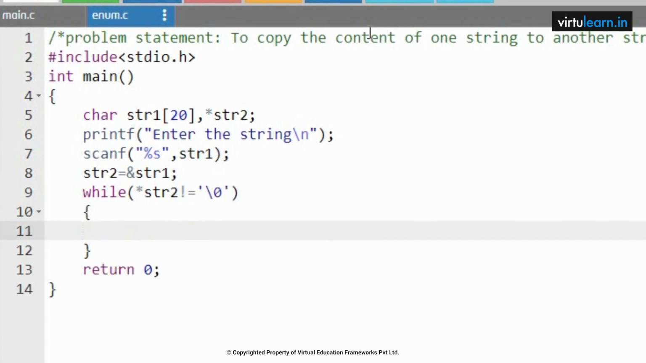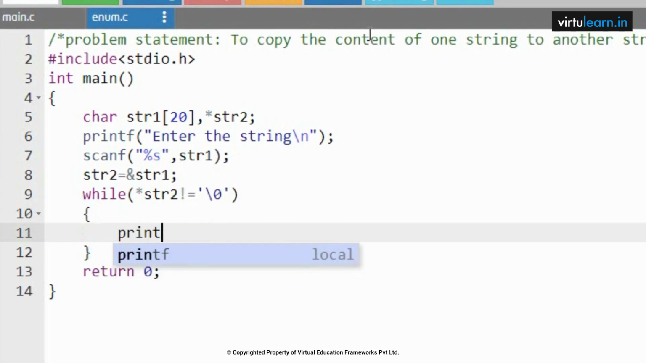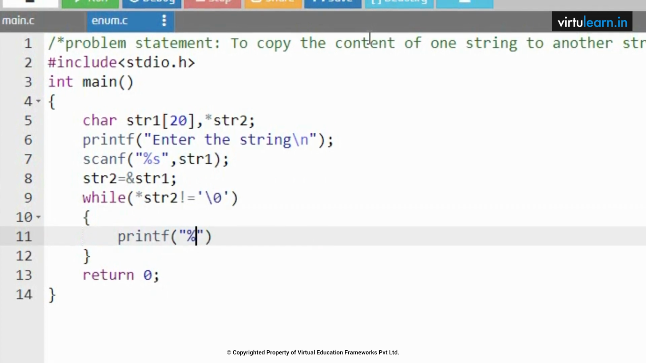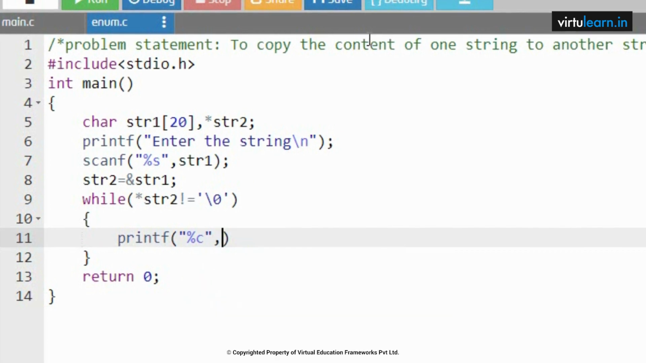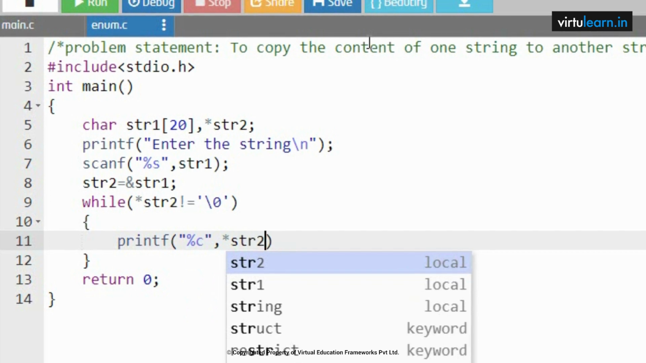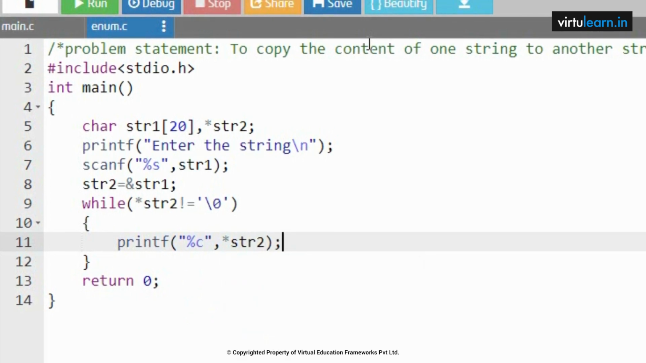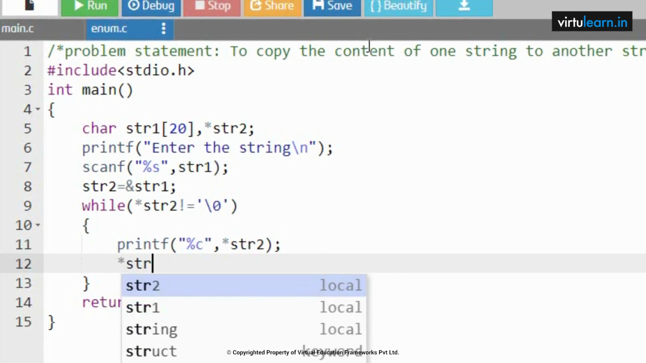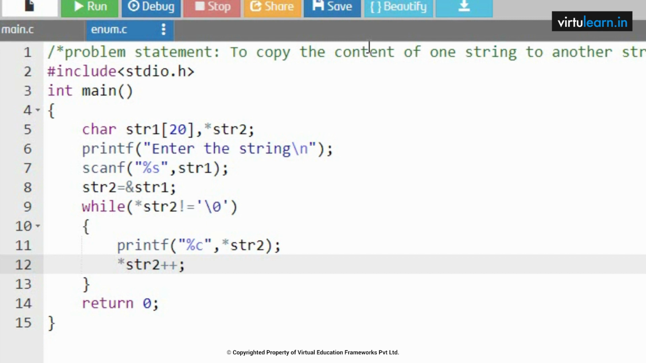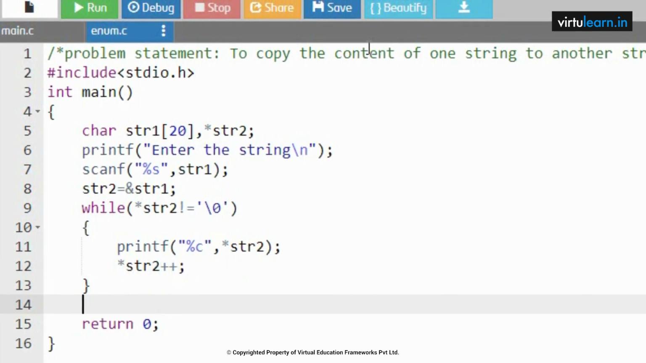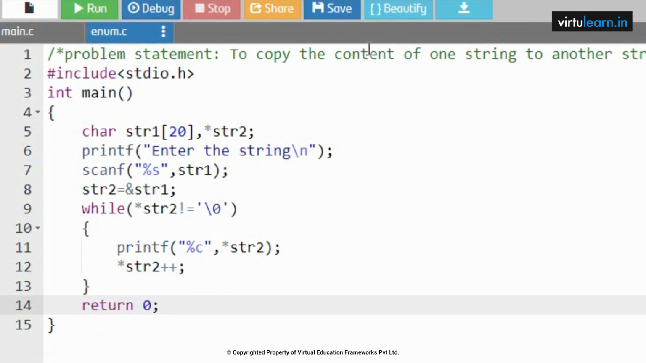Now within this while loop, I am going to print individual characters of the given string 1. That is, character by character we want to print %c, followed by the pointer variable name, that is str2, because in str2 we have the actual value. Next I am incrementing the pointer, str2++. After this while loop condition has been satisfied, next I am going to execute this code and check whether the contents of string 1 are successfully copied into string 2.